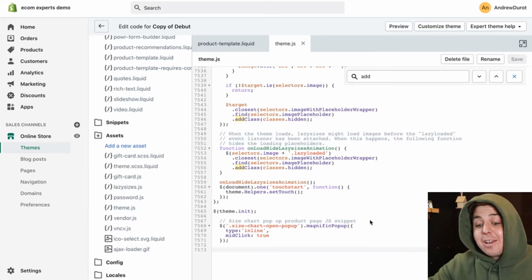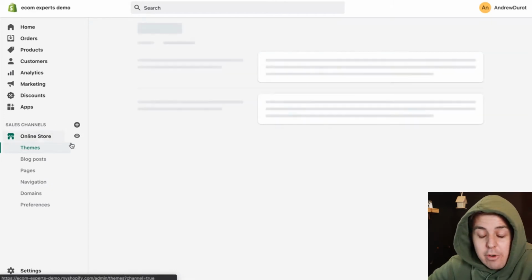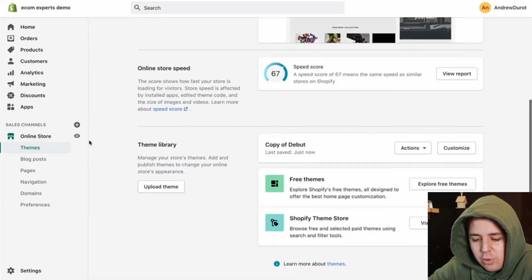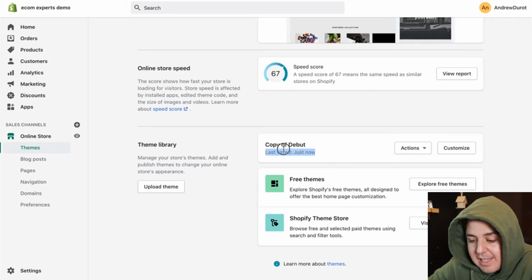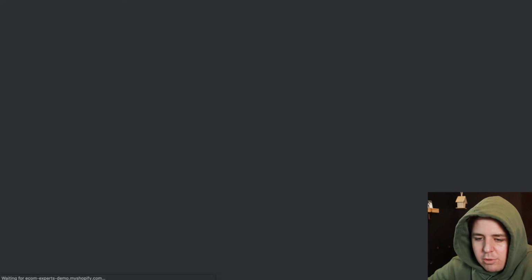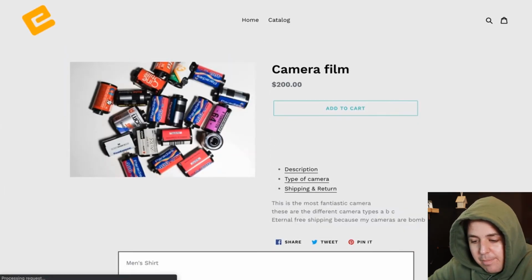And then normally, depending on which version of the store you're working on, because there are a lot of different variables here, it should be working. So let's go check. We'll go back to online store. We go to right here. That's the one that we last saved. So we go to actions, preview. We're going to close this to avoid all confusion. We click on camera film.